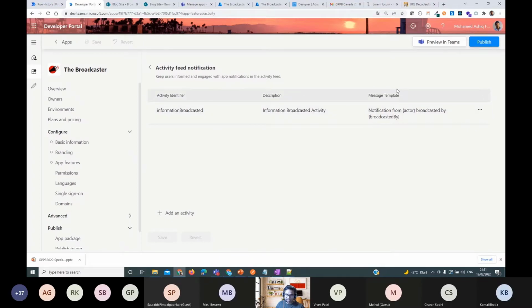Since I've already created it, what it should have, first of all, is an identifier, for example information broadcaster, broadcasted. This is something you can define, and we will be using this identifier in the Microsoft Graph API endpoint to create this activity feed. And the description is for your understanding of what this identifier does. Then the message template: notification from whom and broadcasted by which person.